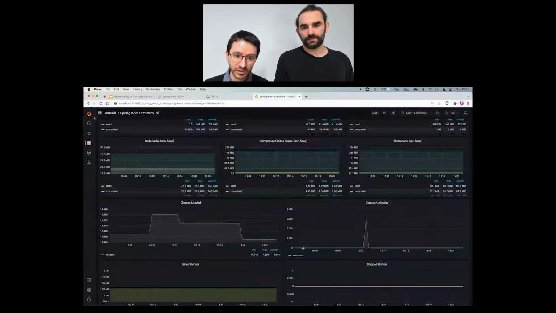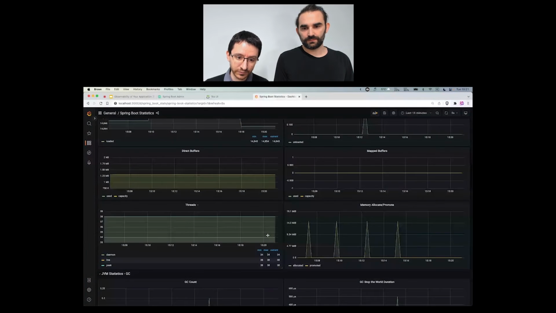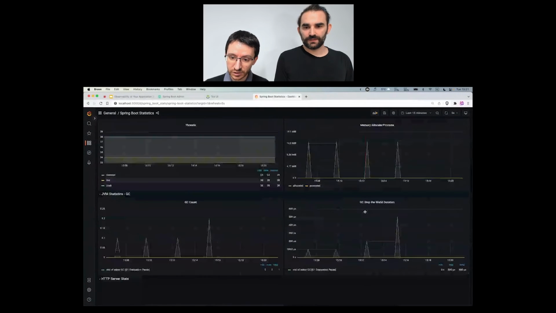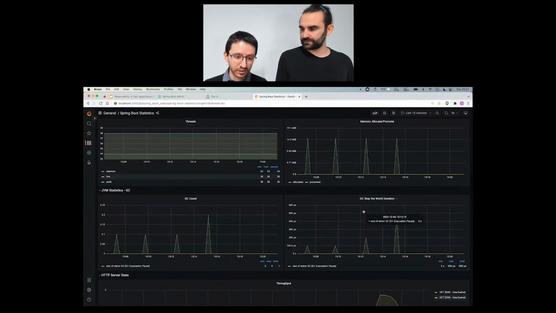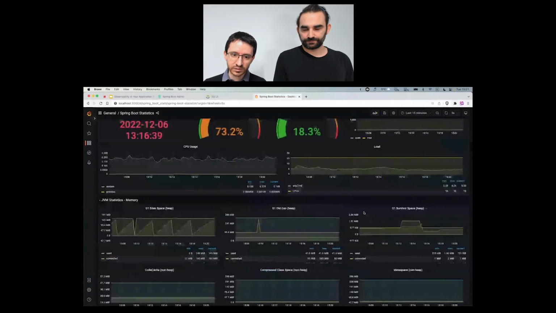Caches are okay. Metaspace, class loading, and heap buffers are fine. We don't have a lot of threads. So it seems very stable from the point of view of the process. Yeah, resource utilization seems okay.